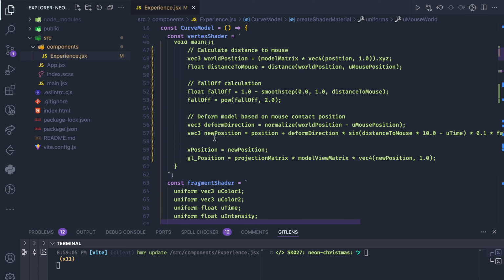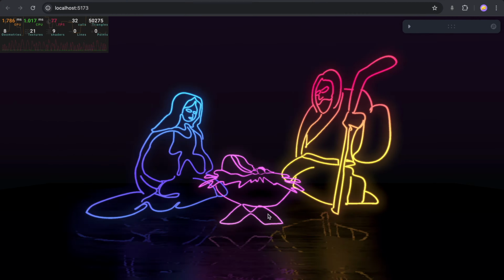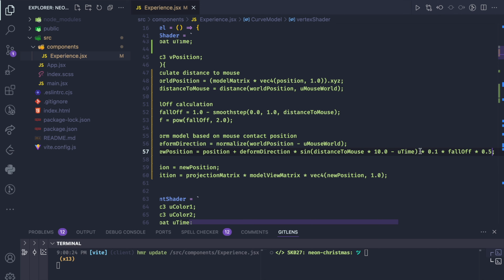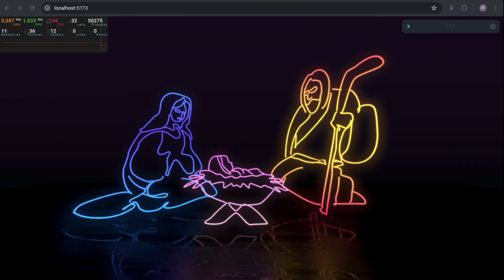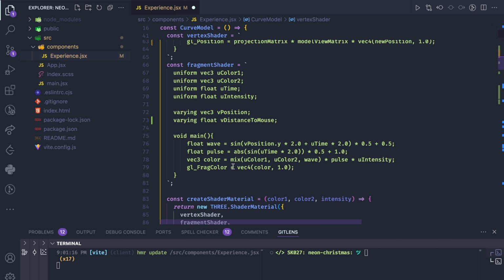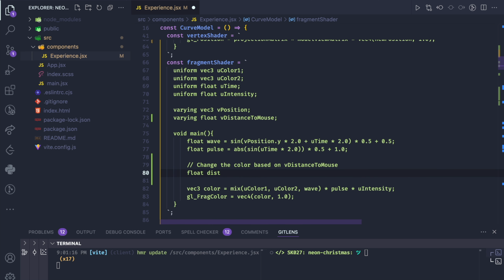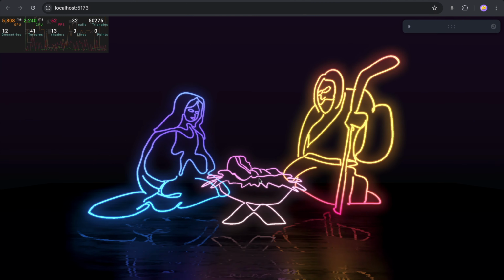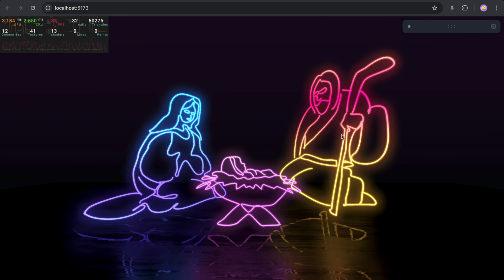In shader programming, achieving the right balance requires a lot of testing and fine-tuning. I experimented with the intensity of the distortion, the area of the effect, and timing to ensure that the interaction felt smooth and responsive. When the implementation was complete, the result was exactly what I had envisioned.